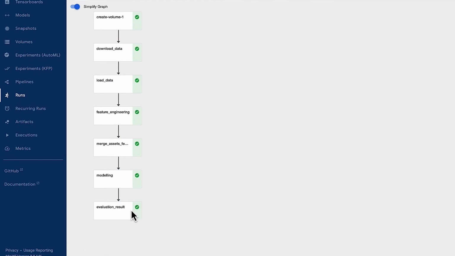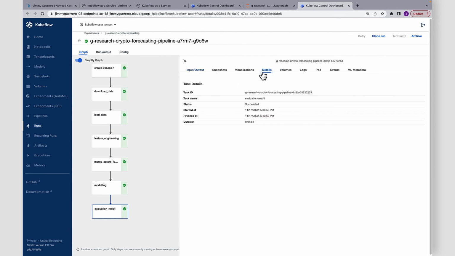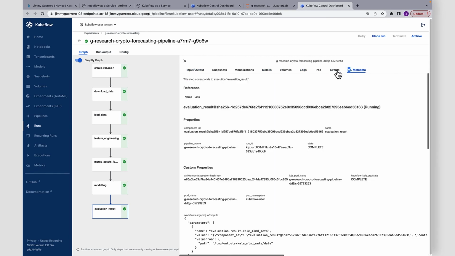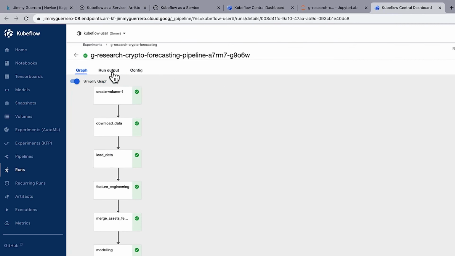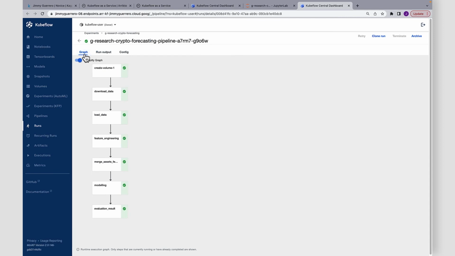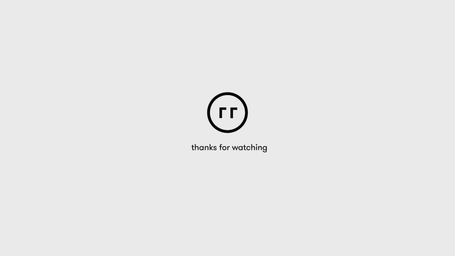So let's go ahead and double click on the result step. And like all the steps that you see here, you're going to get input and output information, visualizations, volume information, logs, events, as well as artifacts. Now let's go ahead and click on over to the run output. Remember, we were looking for 2 things. We were looking for the root mean squared error as well as the weighted correlation. You can also move from a simplified to a more complex graphing of your pipeline. But that's it. You have successfully created a Kubeflow pipeline for Kaggle's G-Research Crypto Forecasting Workshop using the Kale JupyterLab extension.